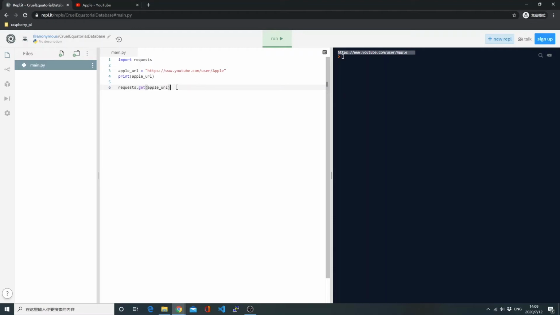But this portion of code right here simply instructs our computer to request and then get information from the URL we specified, but we didn't tell the computer to do a conversion we need to do, that is .text.